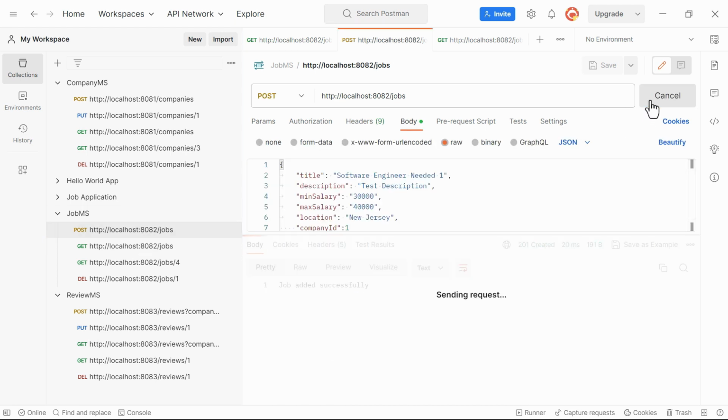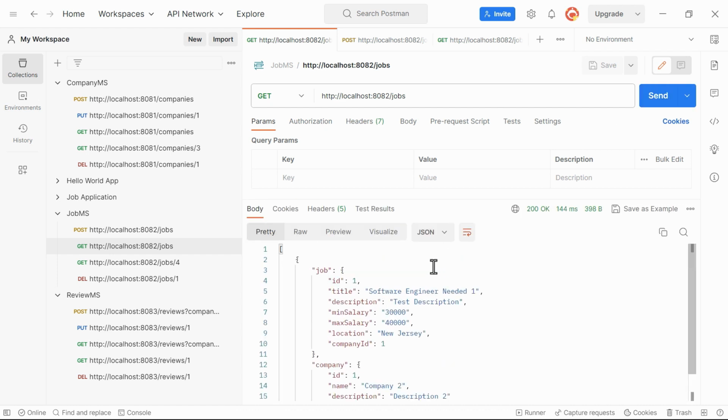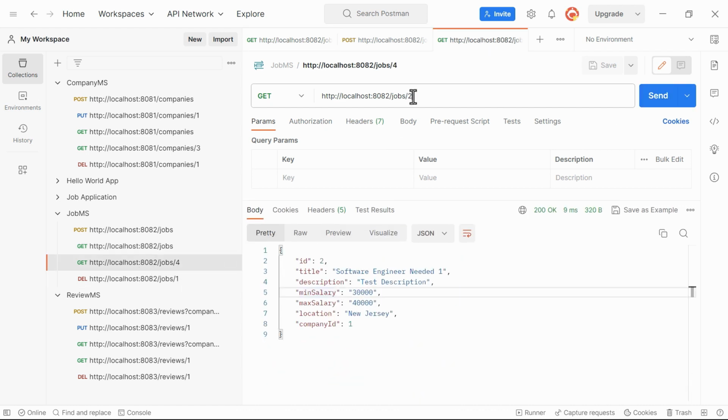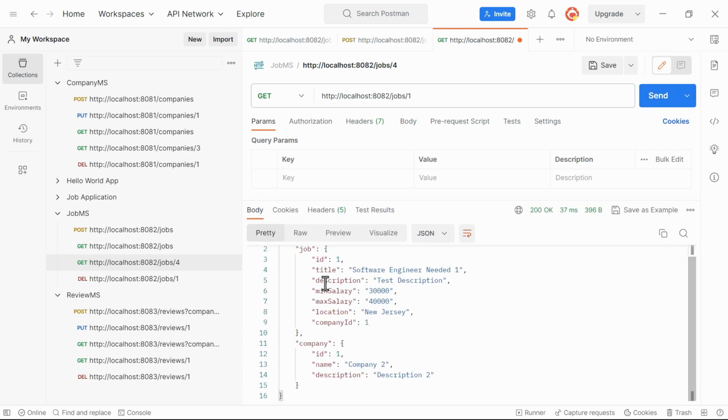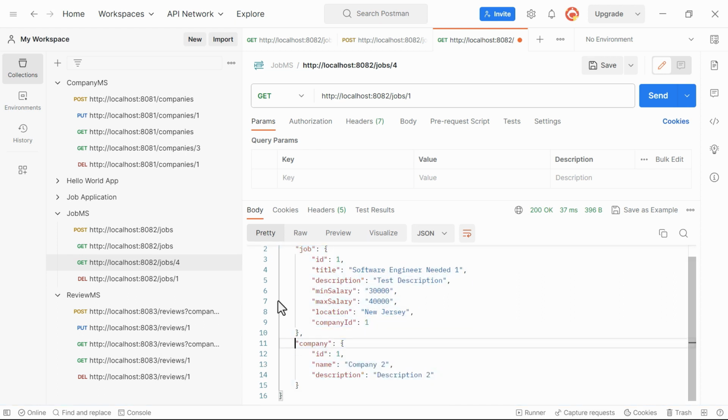We'll create a job. Added successfully. You have one job added. Now let us try to get a job with ID 1. Earlier we were getting only the job object. Now you will get the job and the company object as well. So we are getting the response, and this is working perfectly fine. Now we have an API with job and company details. And I hope you all have clarity as to how communication works in a microservices architecture with the help of Eureka Server.